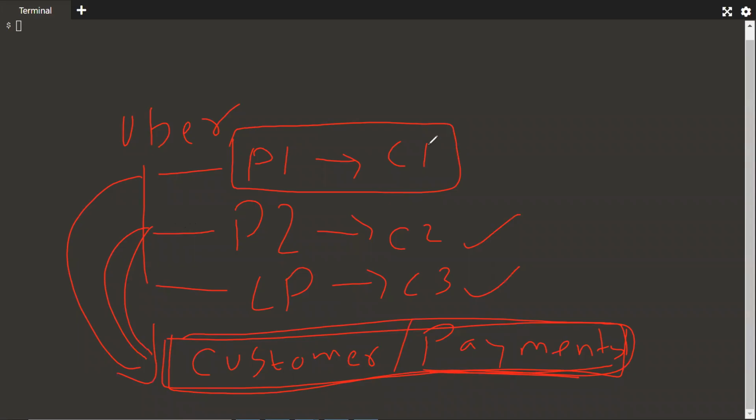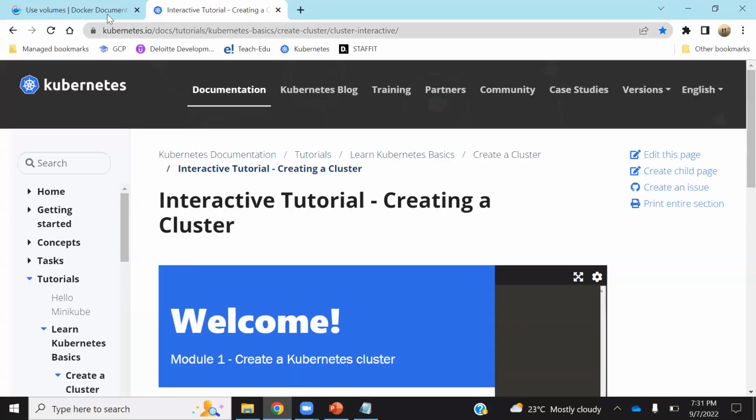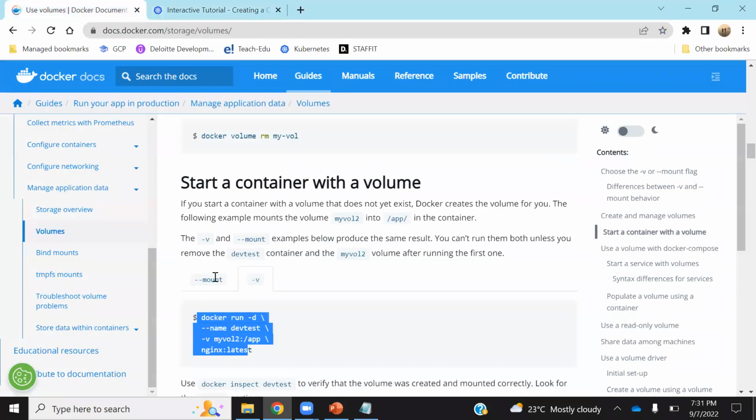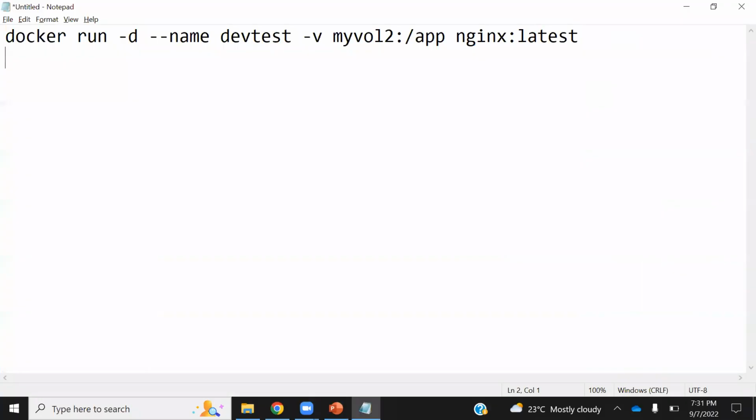So by using Docker volume, I can make sure that both ends are met. Now, at the same time, I showed you that there is one more option which we can use, and that is mount. When you use mount, the syntax will be a little bit different, but at the end of the day, it will also do the same task.